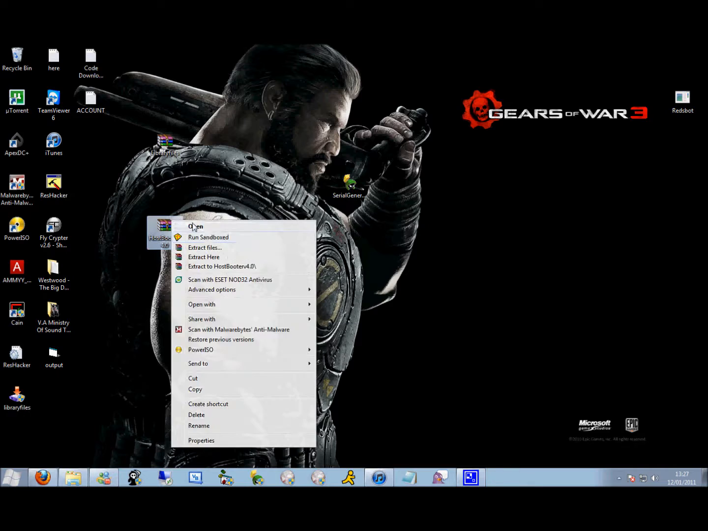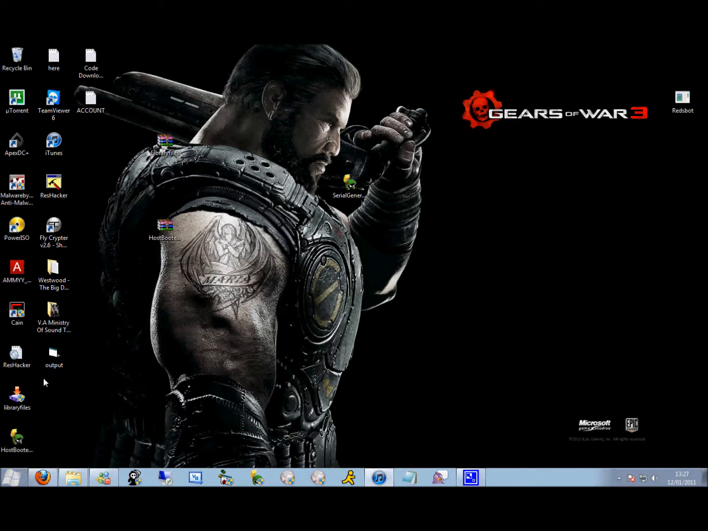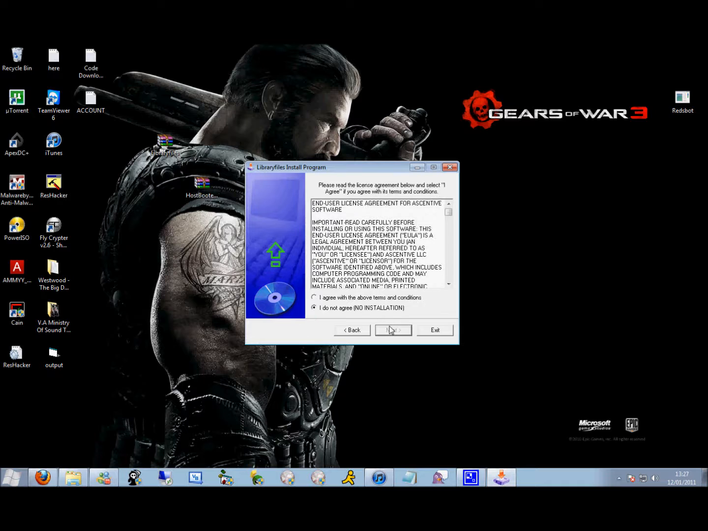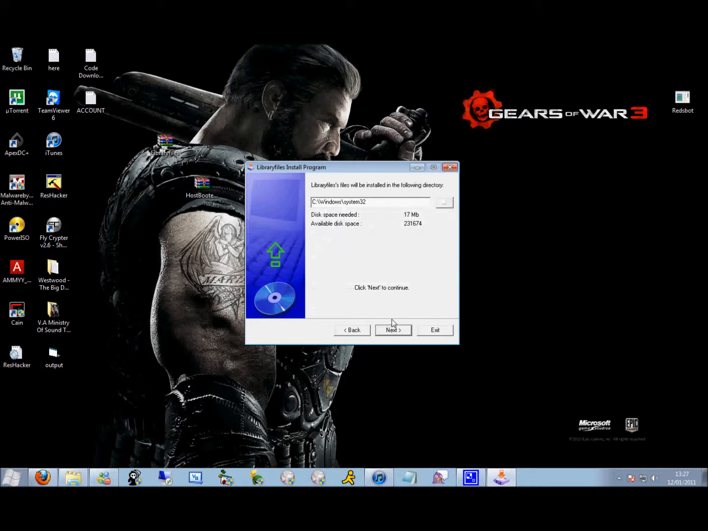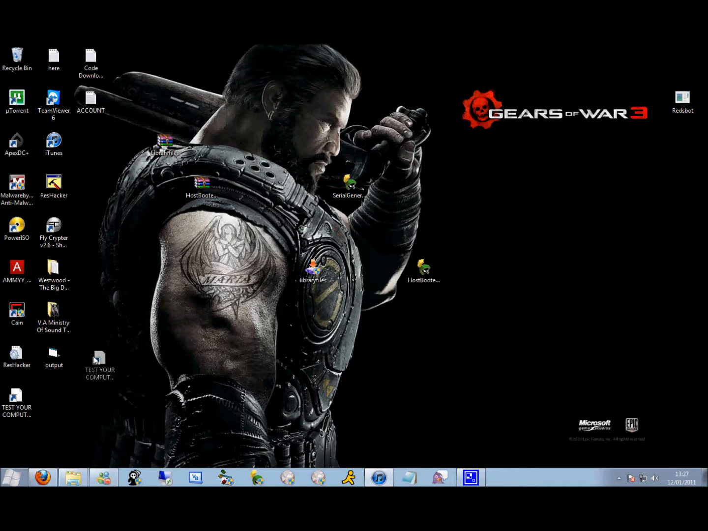Not everyone does, but some computers do not have the OCX files installed, and this does it for you. So basically just run the library files application and follow these quick steps. It takes about 30 seconds. Just clean install that. Once installed, you just open the client.